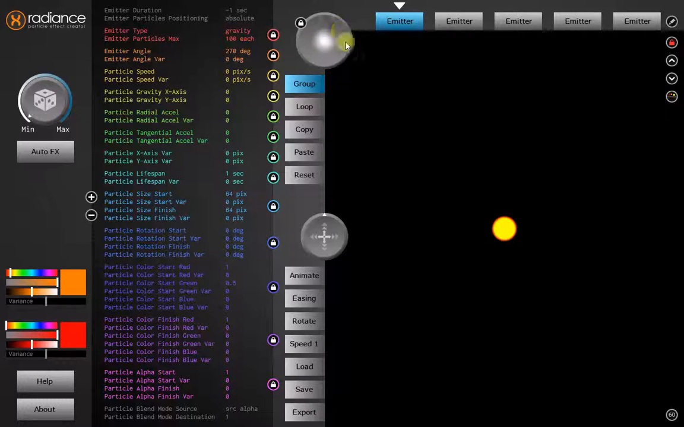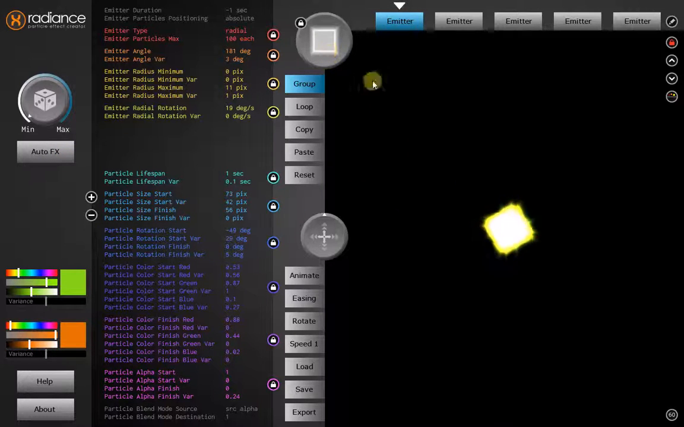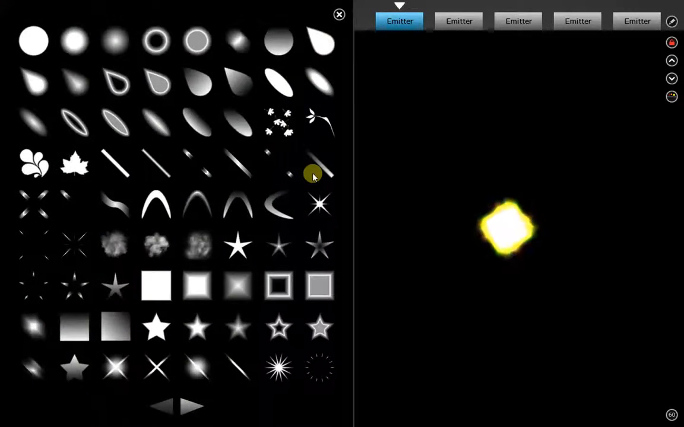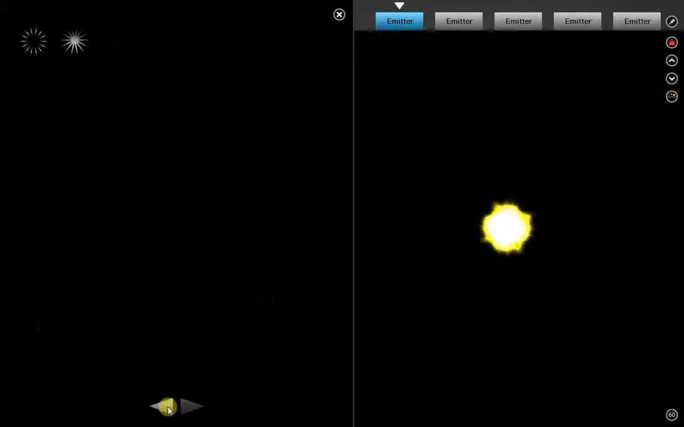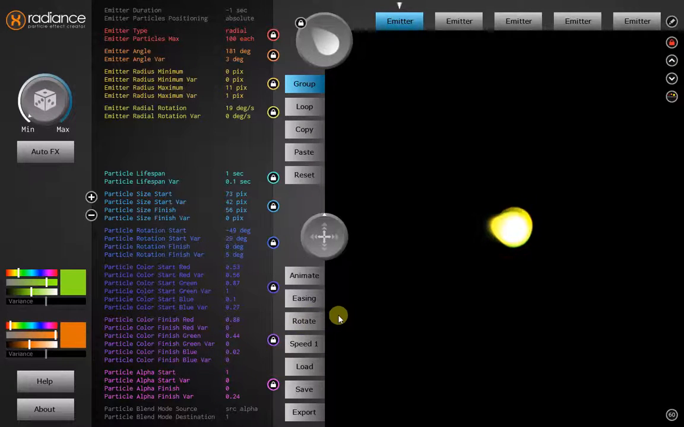Moving on to the sprite selector. I'll just hit this one to be able to explain how this works. The sprite selector is of course the sprite used for the particles on the emitter. So if I want to change sprite, I just hit the sprite selector. A dialog will show up with every sprite available in Radiance. To preview how the effect will look with the new sprite, just click it once. If you find the sprite that you want to use, just double click and the new sprite is loaded. So that's pretty simple.